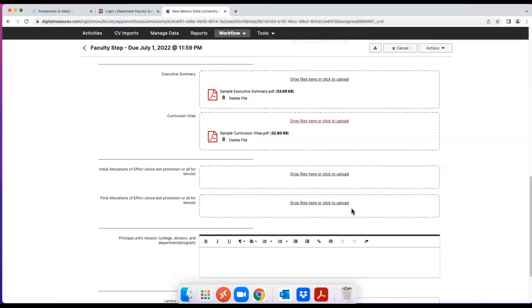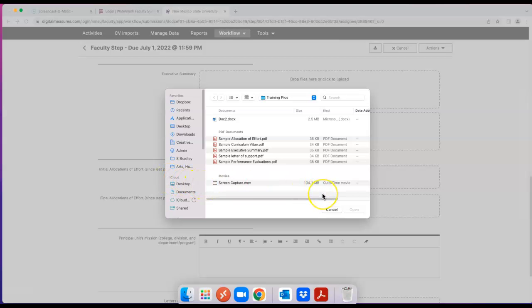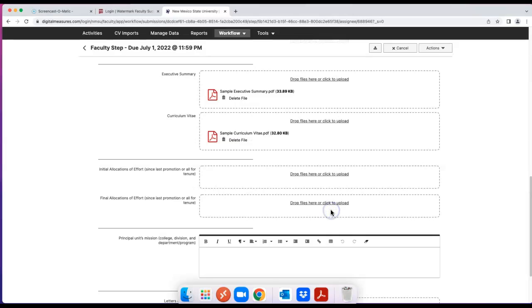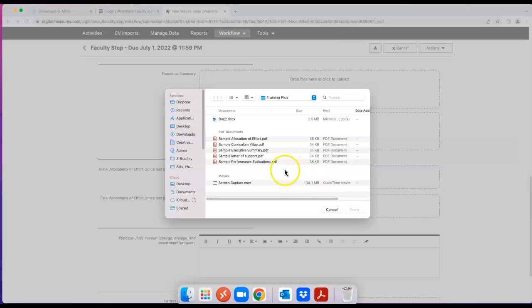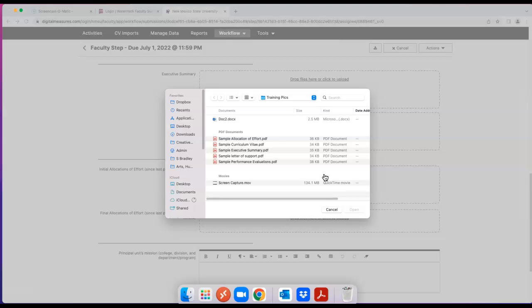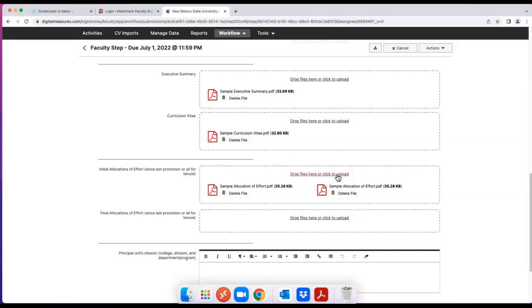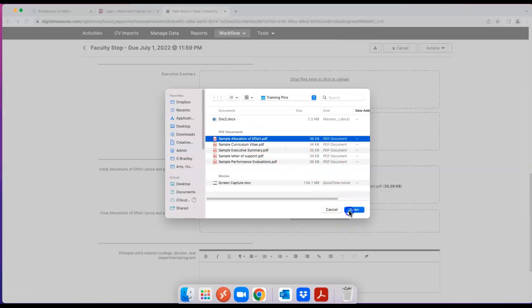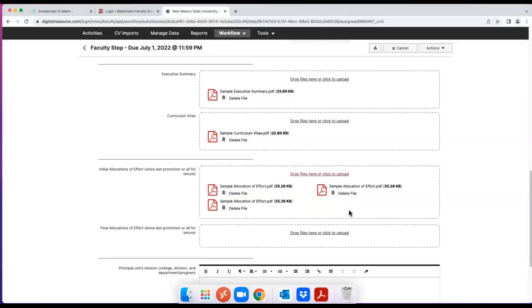Then we come to the initial allocations of effort, where it's going to say that I've got to upload all of my allocations of effort since my last promotion. Sorry, didn't mean to open that. Or all of my allocations of effort for tenure since my date of hire. So we're going to go to my sample allocation of effort. I clicked in there that I was applying for promotion, so I'll say that I'm going to upload 3 years worth of allocations of effort into here, and I'll have them there.